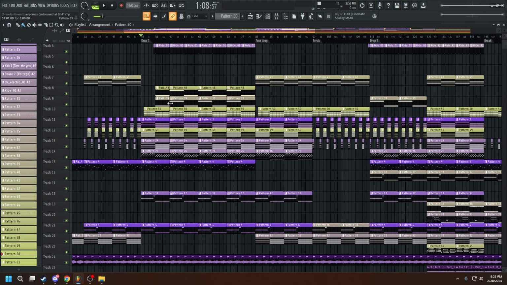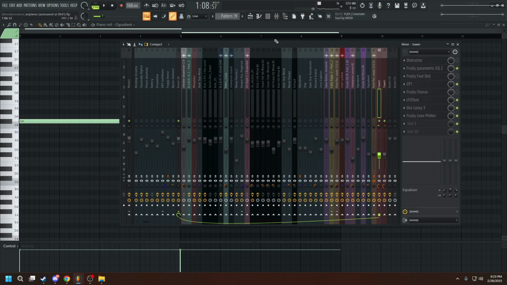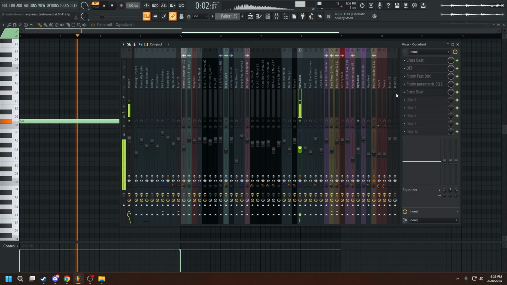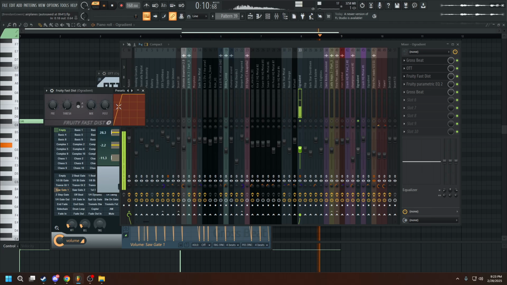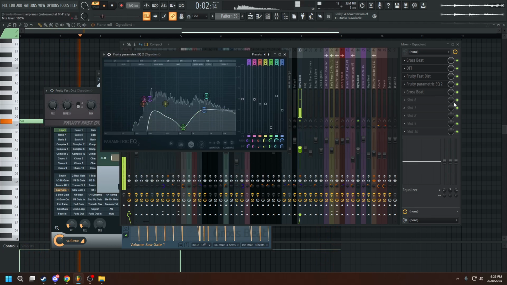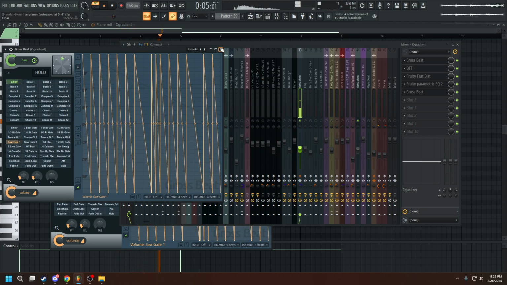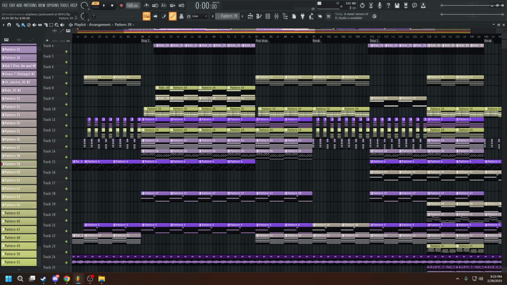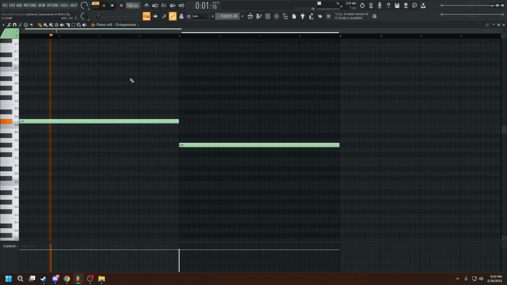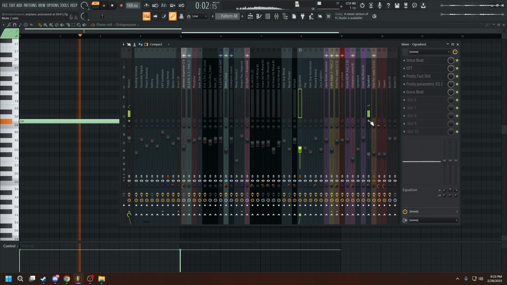Okay, so we also have a couple basses. These are very simple. It's just some extra ambiance. Gross Beat, OTT, a little bit of distortion, scoop, and then another gate. I guess I was going crazy with the Gross Beats. We also have another bass. It has exactly the same effects chain on it.